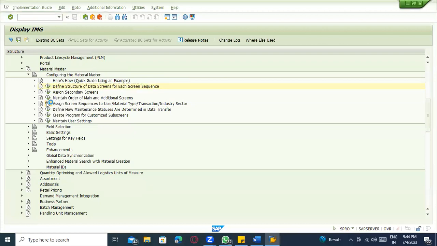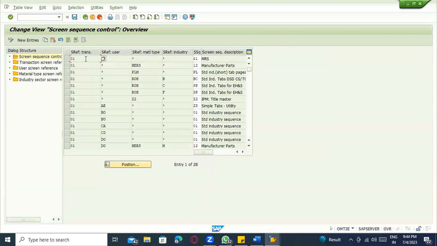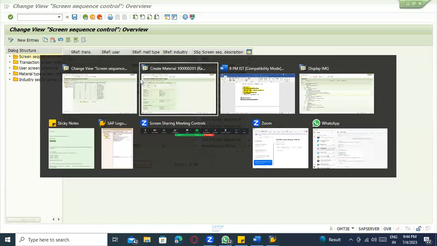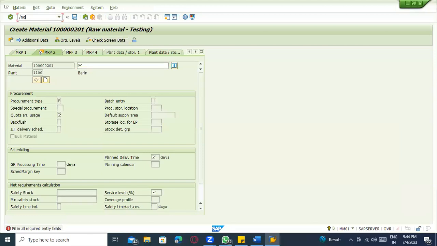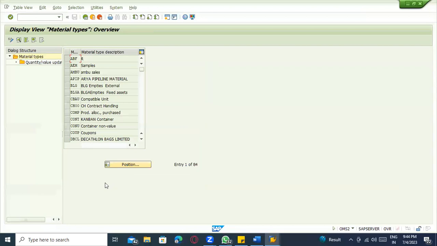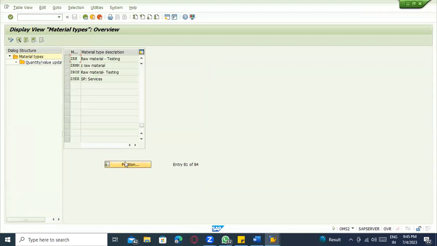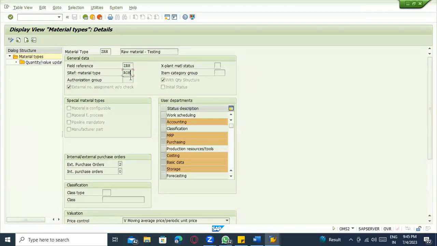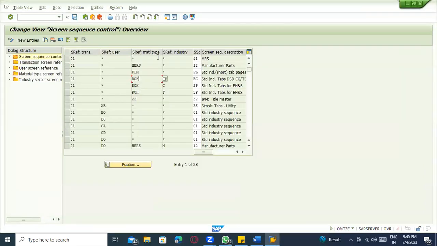Screen sequence is there. Let's see, what is my material type? Screen reference is 01 and star and the dollar. Or what I can do, screen reference, what is there, ROH, right? In material type, what is there, slash and OMS2. And my ZRH, what is there, screen reference, it is like ROH. So these three have the screen reference ROH.